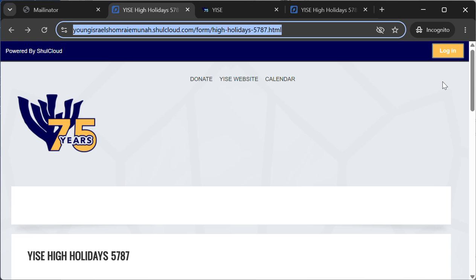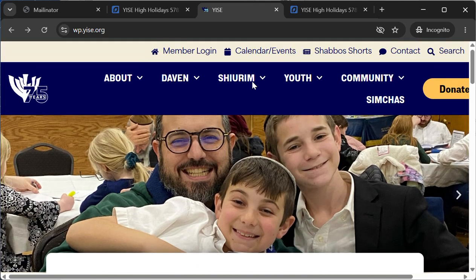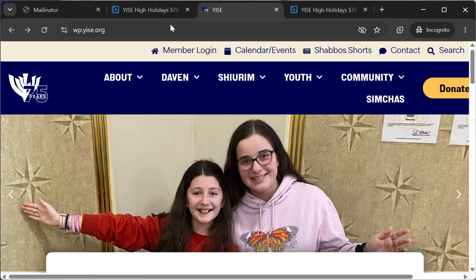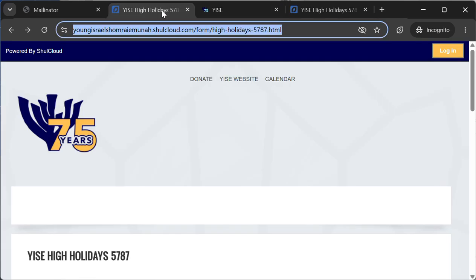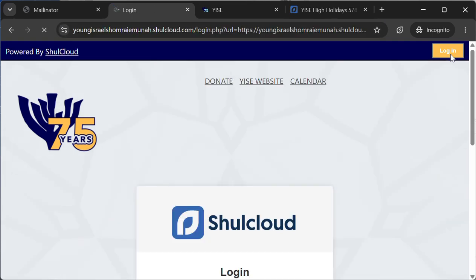For your reference, I'm going to show you another place where you can always log into your shul account, and that's on the Shomrei homepage. At the very top, there's a button called Member Login that does the same thing. It allows you to log into your account. Coming back to this yellow button, we're going to log in. And today we're going to pretend to be a Shomrei member named Ploni Almoni.